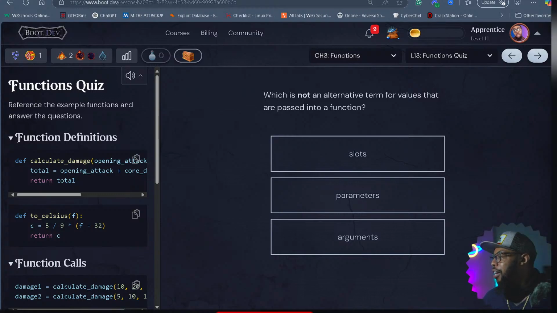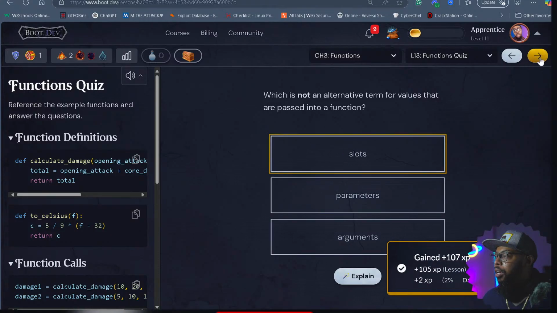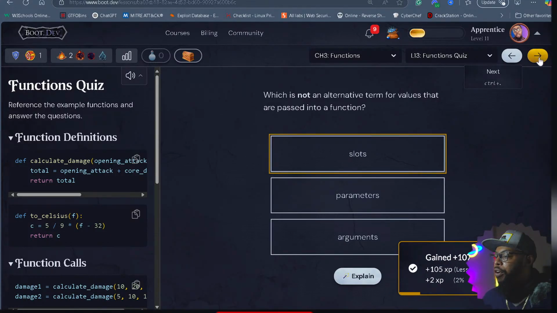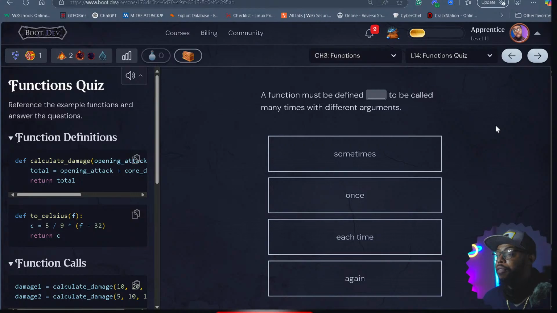Oh yeah, define. Which is not an alternative term for values that are passed into a function? Slots. Because, yeah, Matt, you got it. I've heard of primitives and arguments. I didn't even know those words were interchangeable.